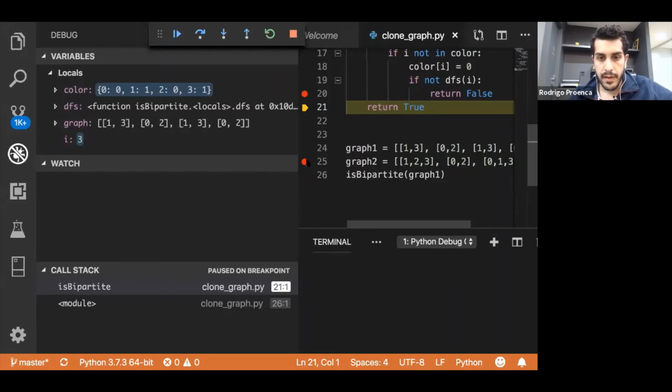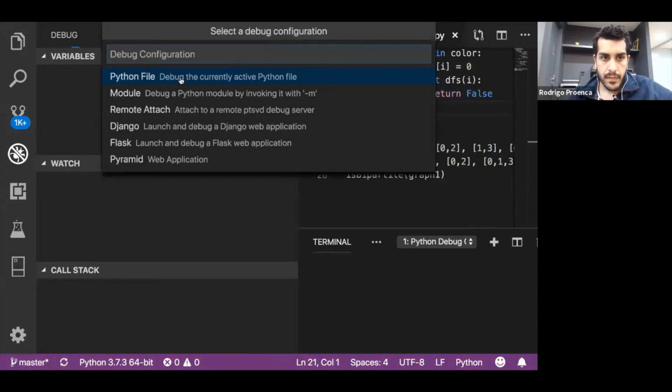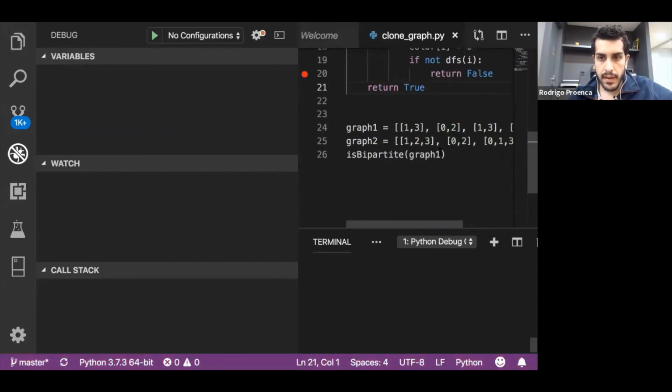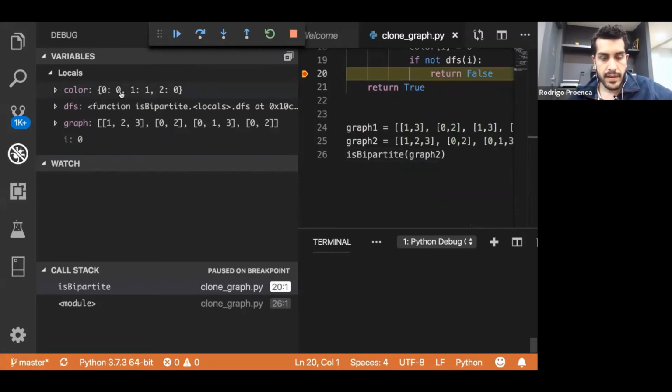I'll put a breakpoint here. Let's run this. Let me call with graph 2. Now on graph 2, observe that 0 is connected to 2, and 2 has the same color as 0, so the graph can't be bipartite. We're going to return false, and that's it.